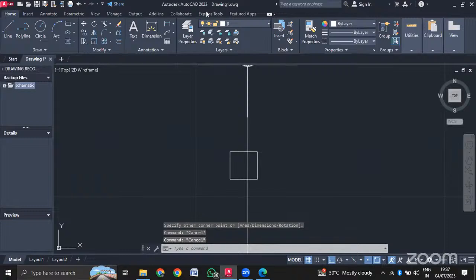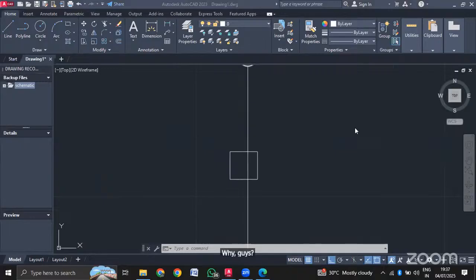Why, guys? Whoever is asking about the AutoCAD installation, we have already shared it 2 or 3 times. If you discuss the installation in between the class, it will completely deviate our major session. One more time, quickly: go to Autodesk, where you will find the AutoCAD 2026 version. Simply download it, install it, and work on it. I think it's clear for everyone asking about the installation.